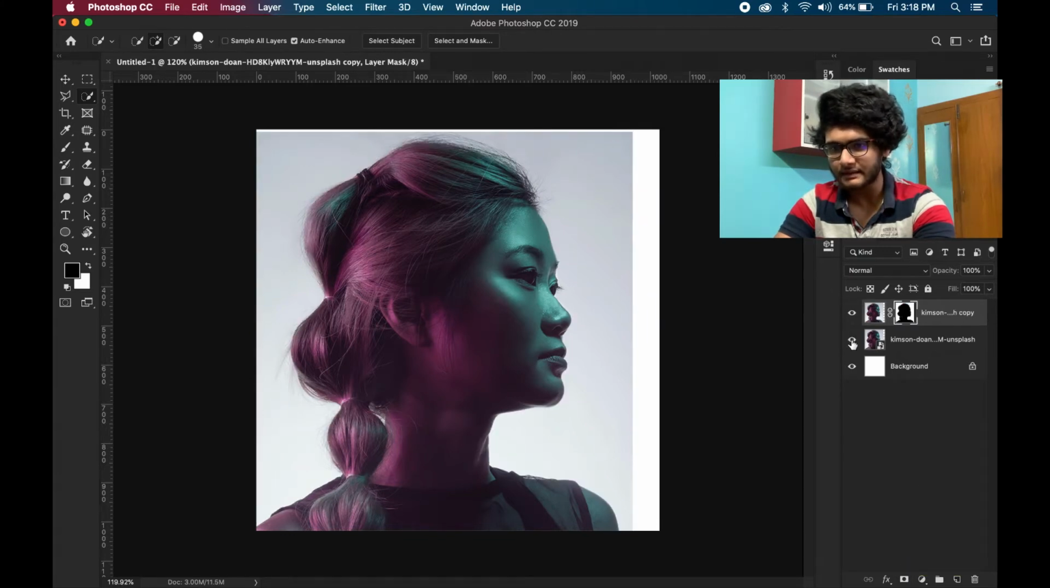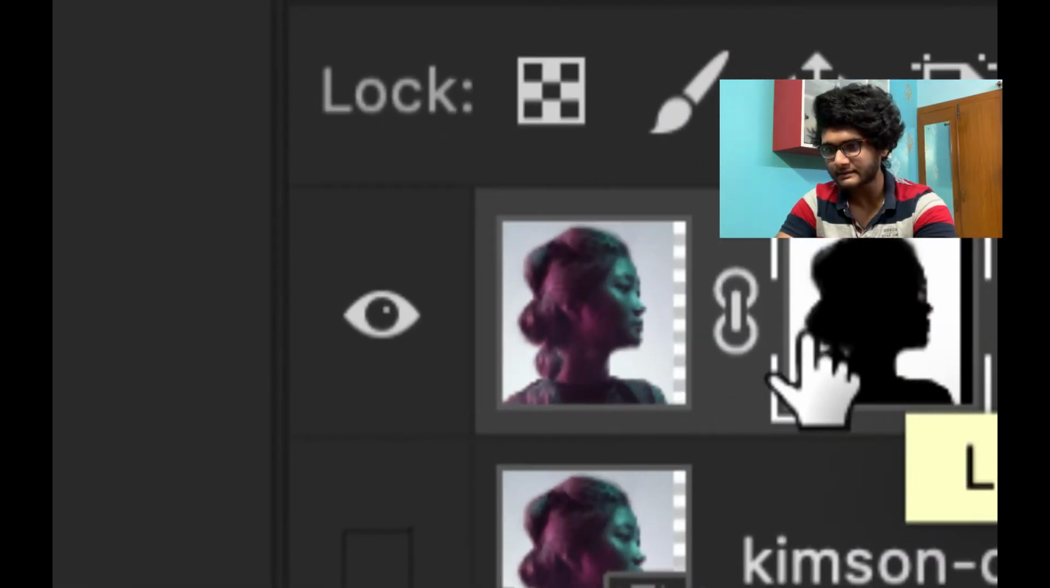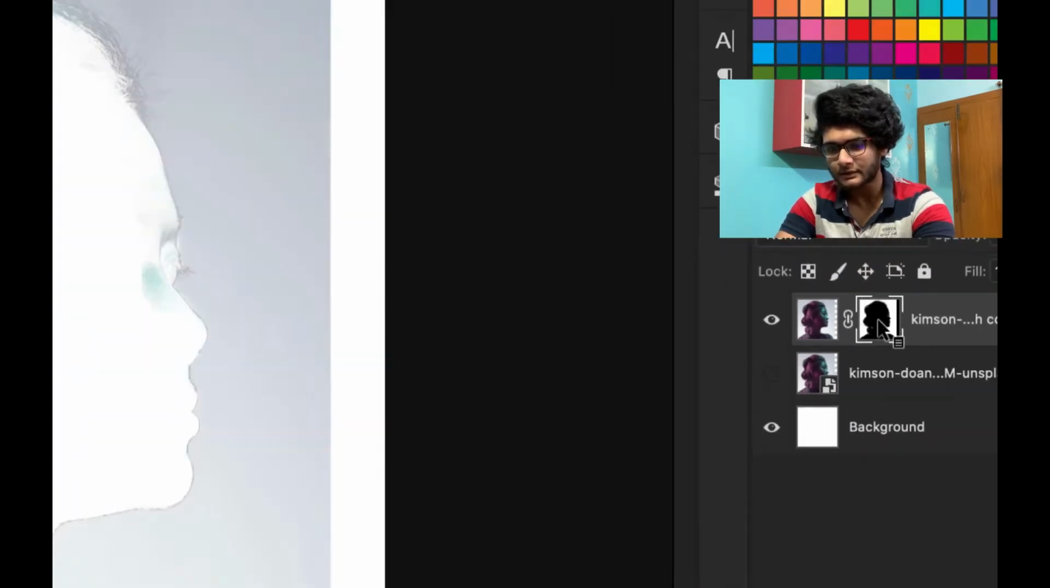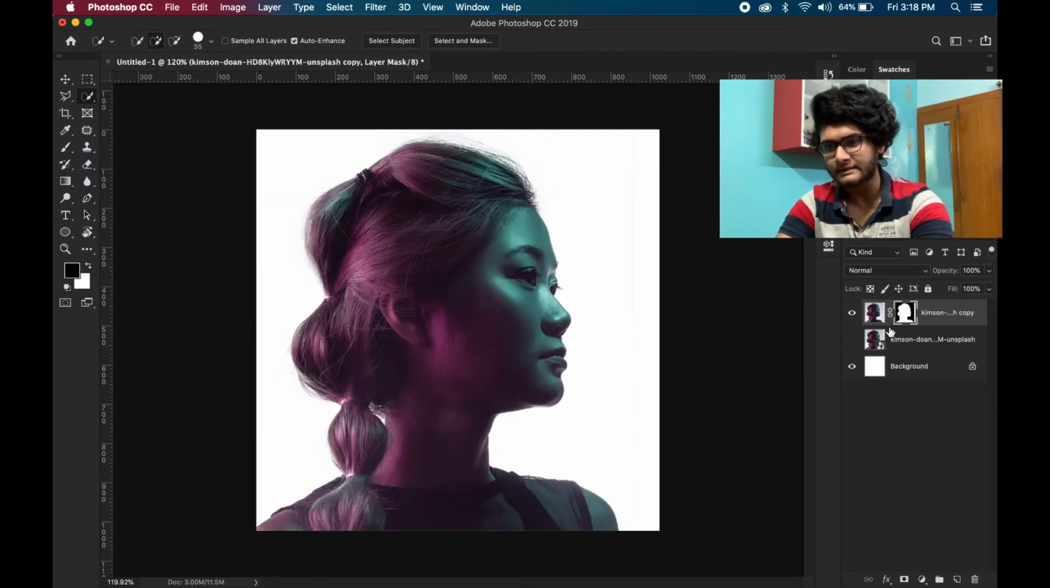Let me turn off this layer, and as you can see, this mask is actually a positive mask. That means the area we selected is there, and the area we had not selected is not there. So let's do one thing. Let's click the mask button and press Ctrl or Command I. And now as you can see, this is exactly what we wanted.